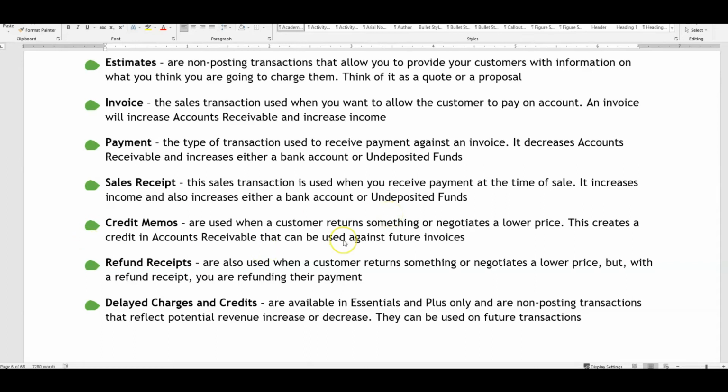The credit memos are used when the customer returns something or you negotiate a lower price. So that would reduce the accounts receivable and apply it against an existing invoice or future invoice. Refund receipts are used when a customer returns something or negotiates a lower price again, so you issue a refund receipt there. So these are the most common transactions that you use under the revenue cycle.